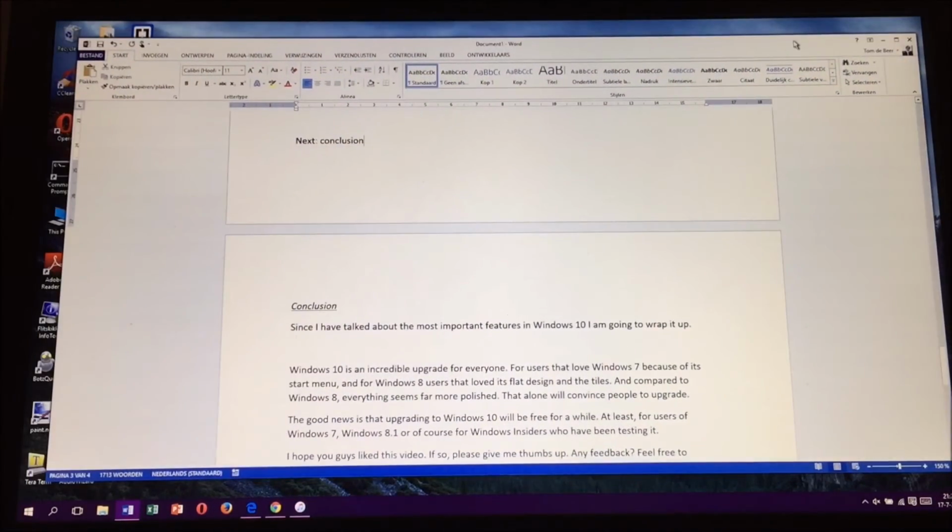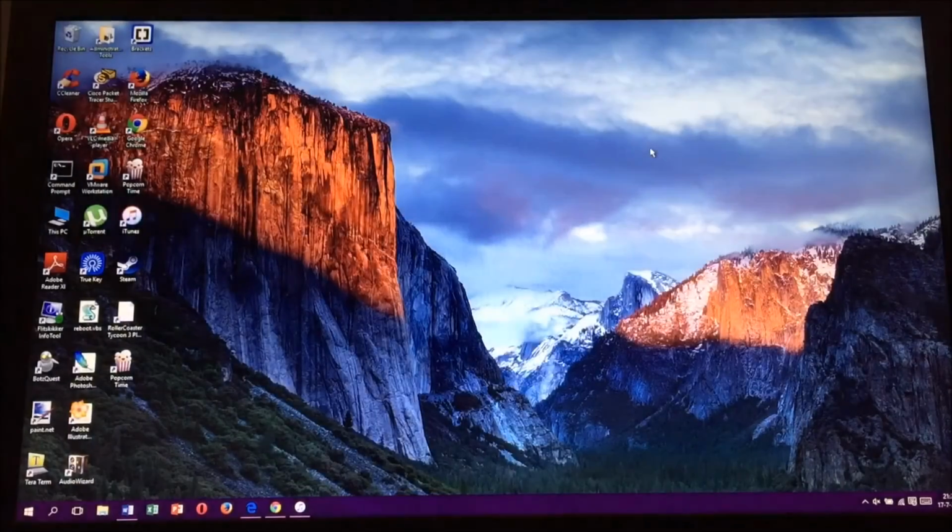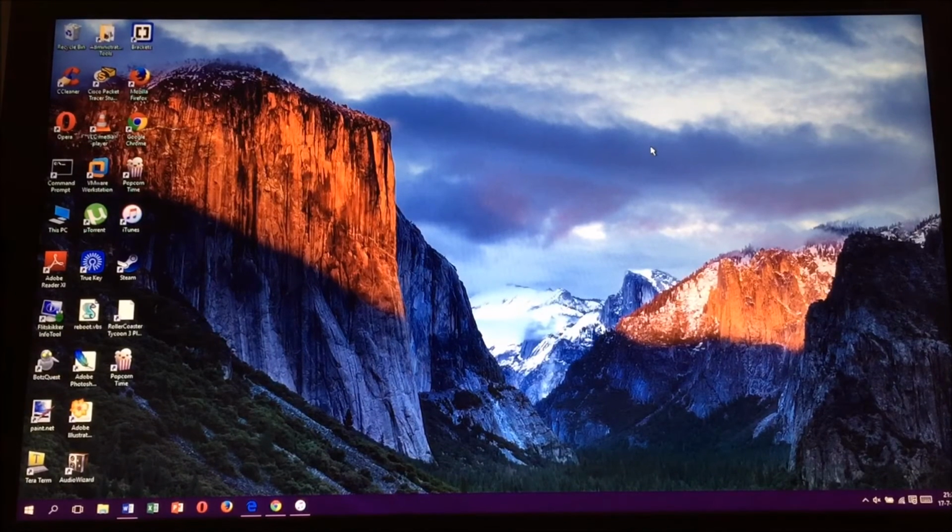So it is a really nice enhancement. I think people are going to love that as well. The new Task View and Snap feature are great new ways to extend your experience in Windows 10.